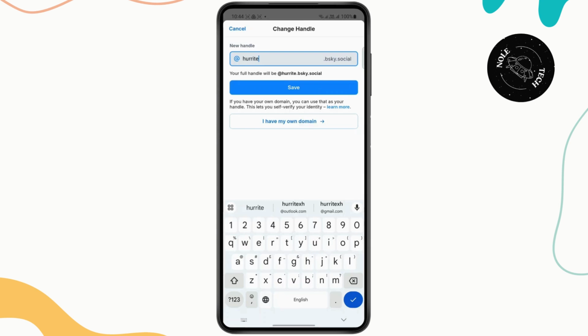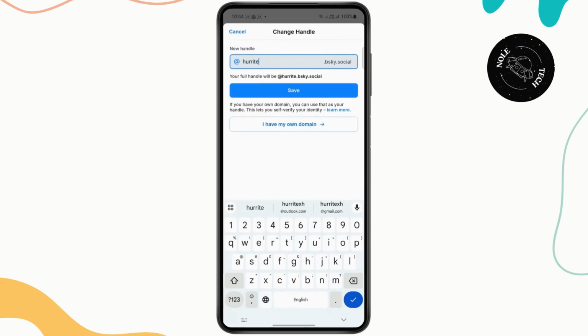And if you have your own domain, you can verify it from here and then use your domain as your handle on Bluesky.